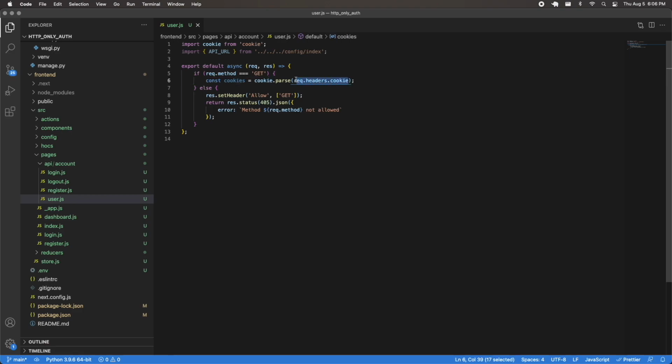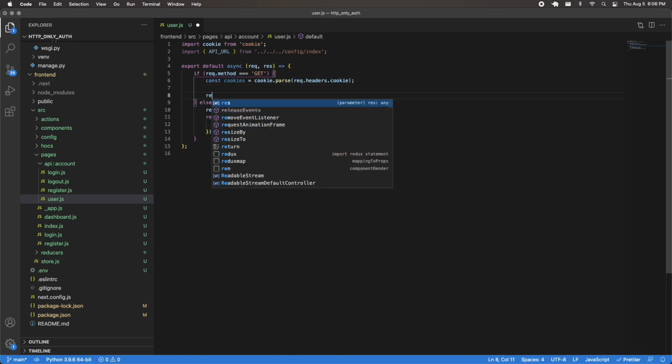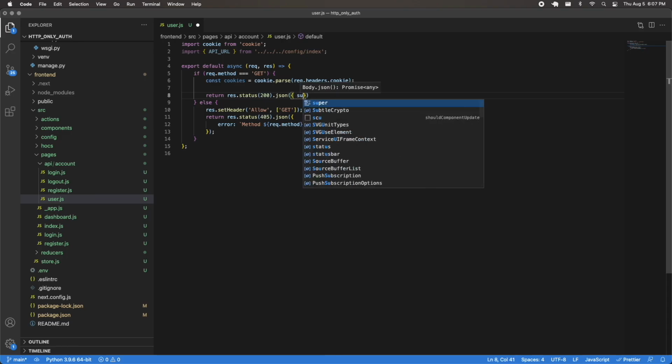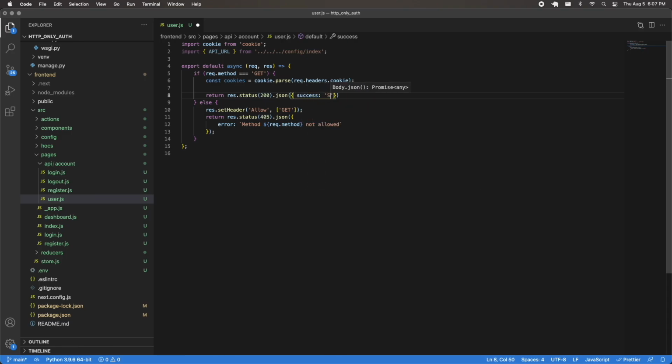Now this right here, if you don't have any cookies in your browser, is going to be undefined. And we can even confirm this. So what I'm going to do right now is return a response with a status of 200, passing back some JSON that's just going to say success. And I'm going to save that. And then inside of my dashboard, I'm just going to make a request to this endpoint.